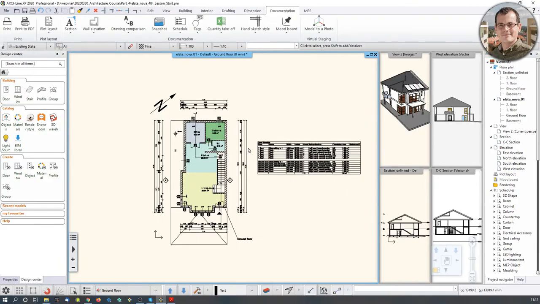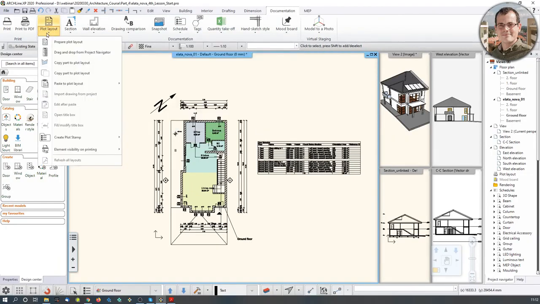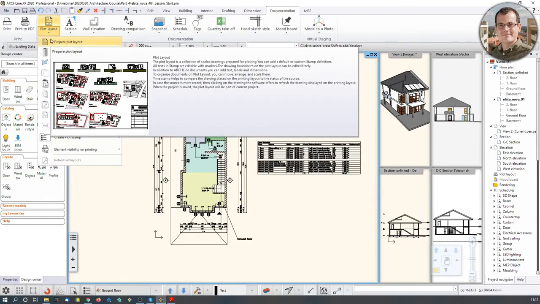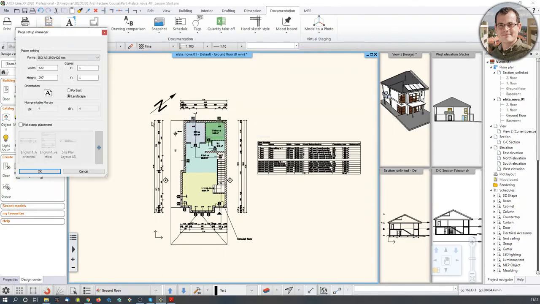I think it's time to actually put together a printout, a plot layout if you like. And for that we have a certain tool which is under documentation plot layout. Now's the time to collect the data and print it out. So if I click on prepare plot layout, I have a choice between the different paper sizes. I'm just going to go with a standard A3, and it's going to be a landscape.